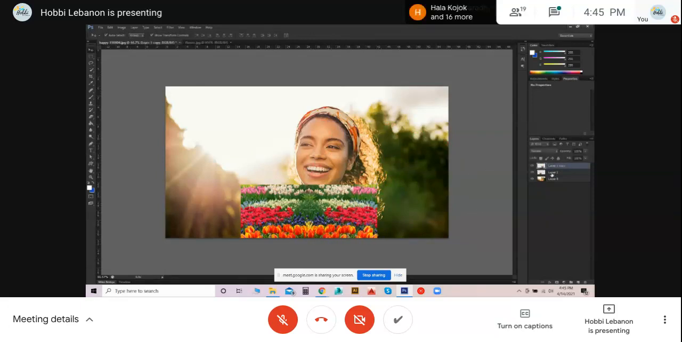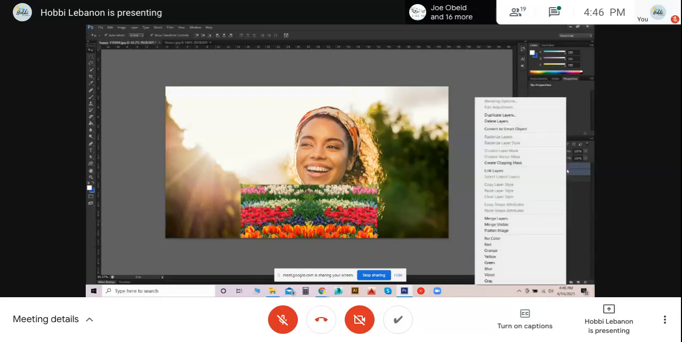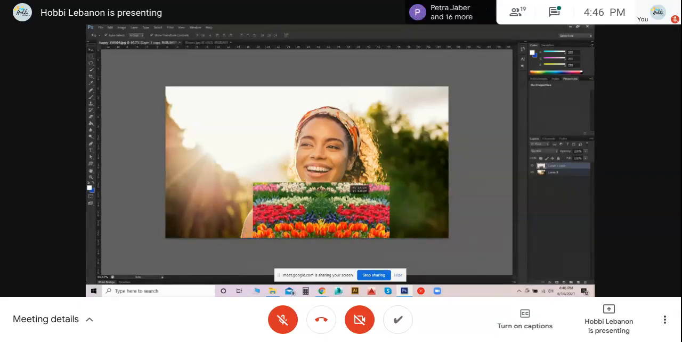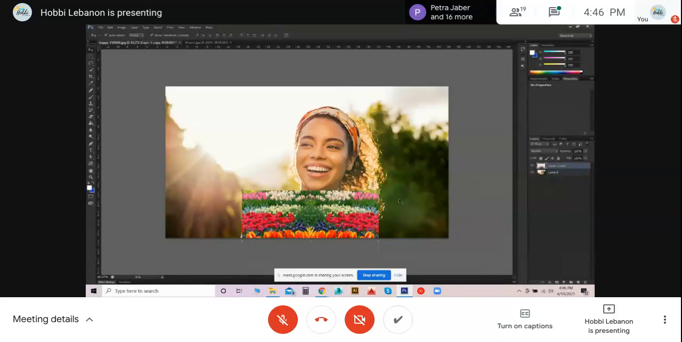I have now two layers. I'm gonna merge them together to have just one layer. I clicked the first layer and clicked Control to select another layer. Now I'll right click and go to merge layers. Be careful not to choose merge visibles. It will merge all the layers that are visible. So now I'll just merge these flower images.